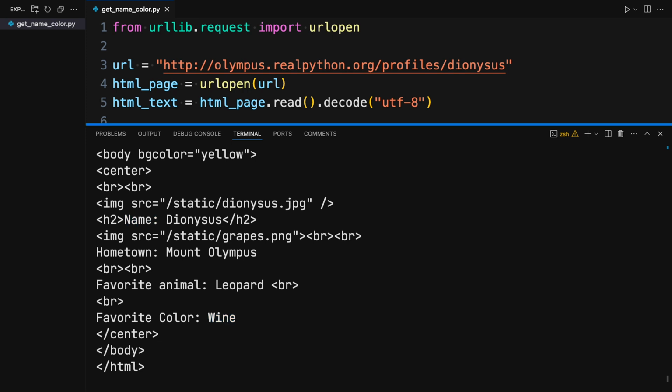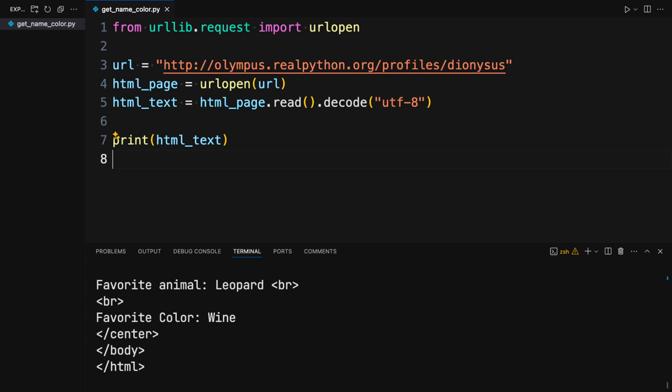Okay, so I'm going to take some quick notes, because otherwise I'm going to forget everything that I need to do. I want to find the information after name, and I want to find the information after favorite color. That's what I want to get, these two pieces of information. And I want to get them by using string.find.